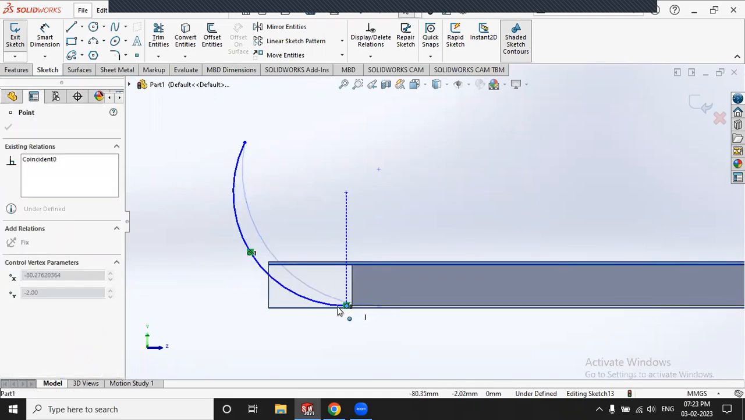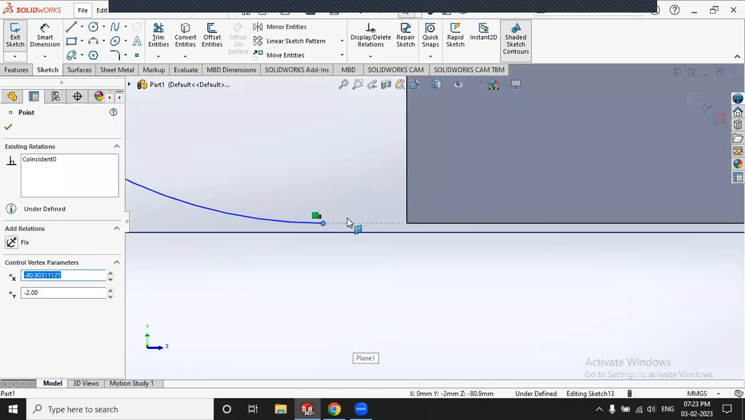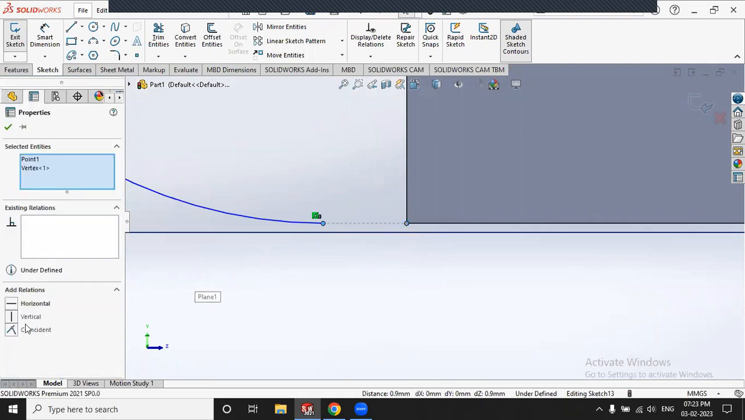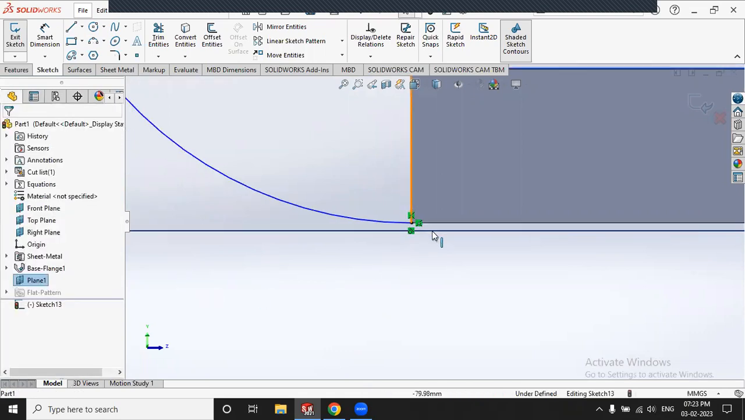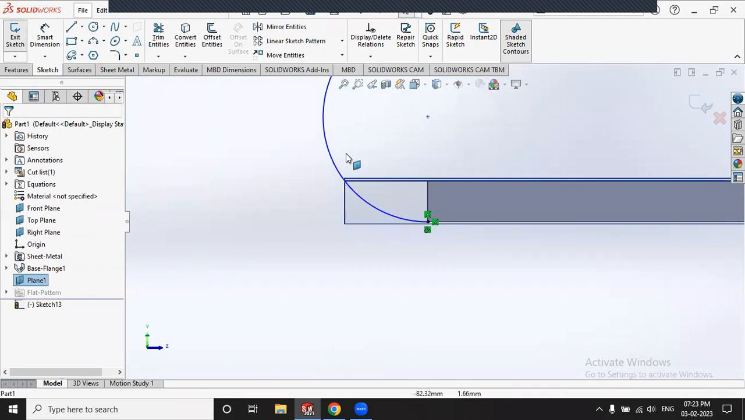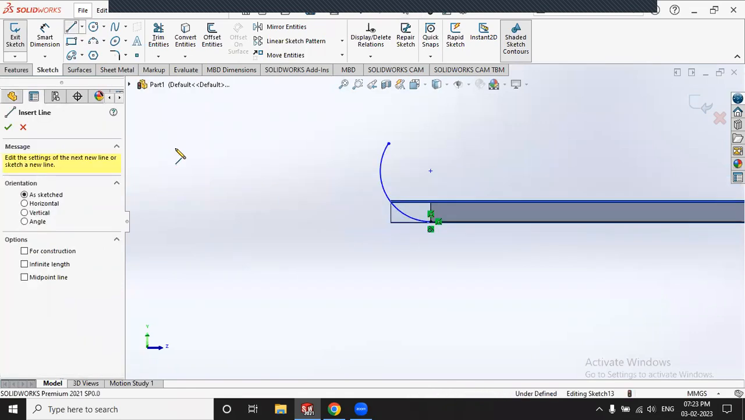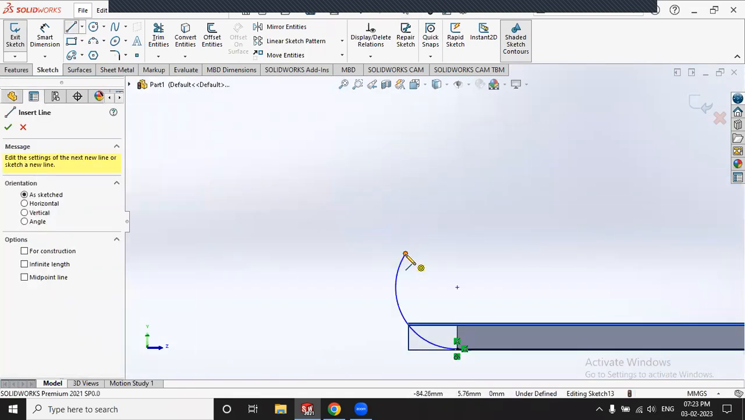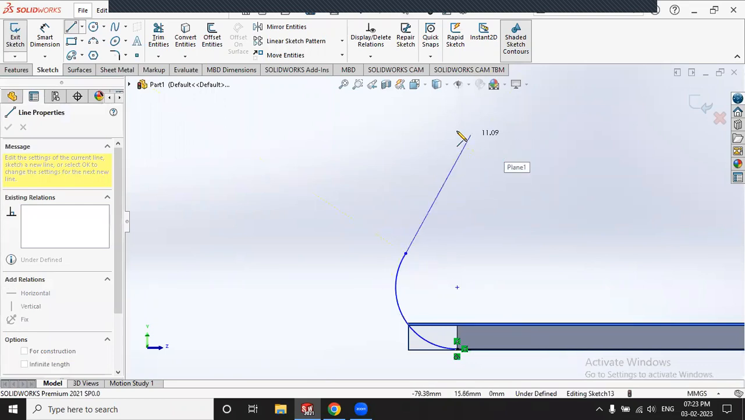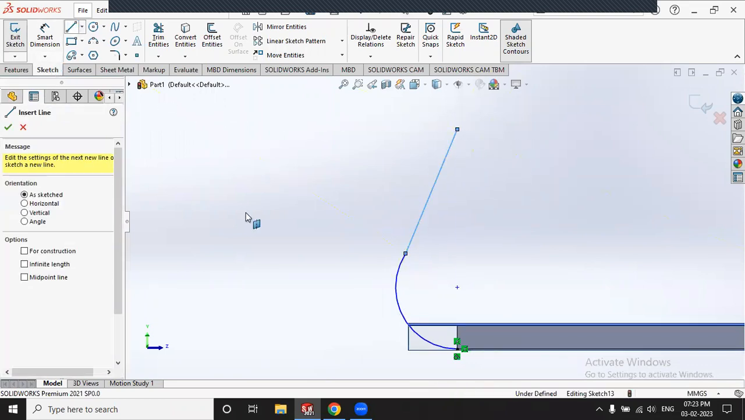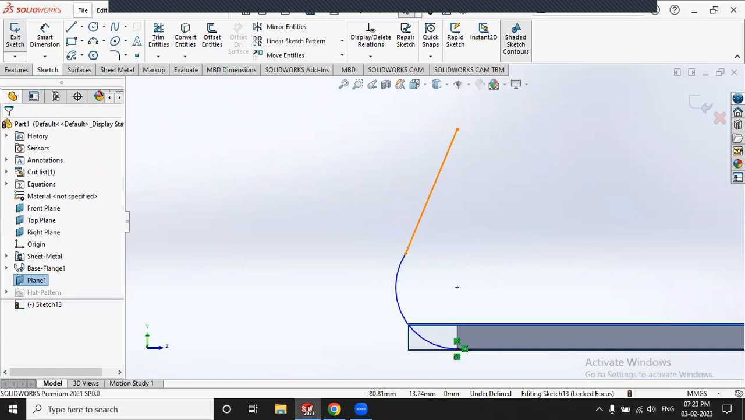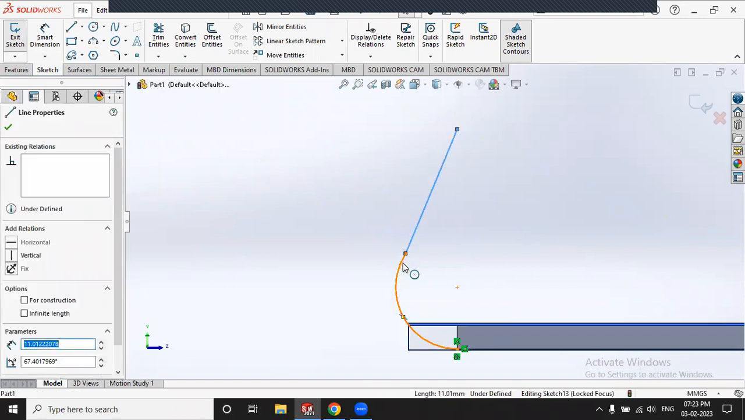Understood? Okay. This edge or arc must be tangent to each other. Now, next I will click on the line. I will create one line. Same, this line and this arc must be tangent.